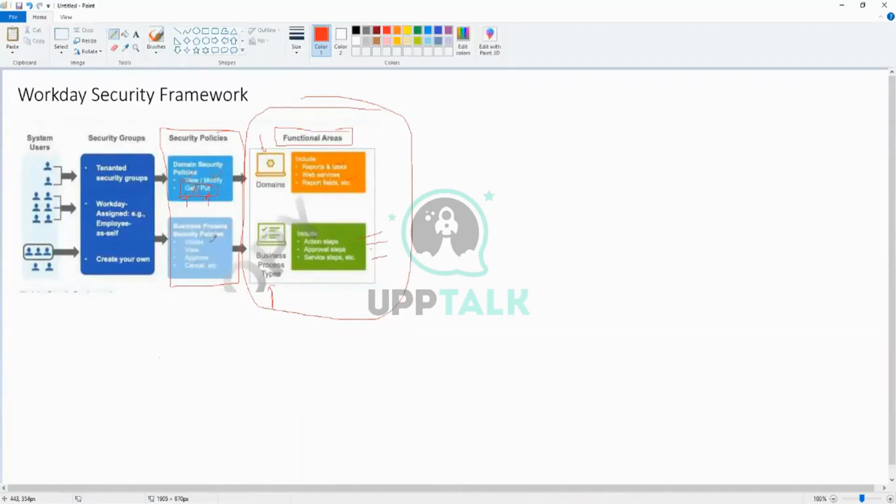Similarly, when it comes to business processes, we have the security policies as who can initiate, who can view, who can approve, who can cancel. Now these are these two blocks. And it will be clear once we do the other two blocks. Right. Then comes the system users.